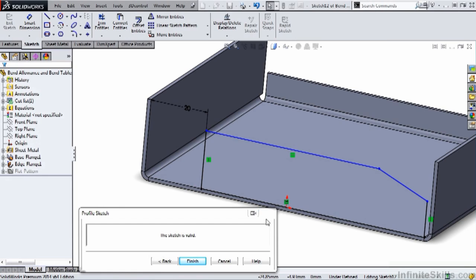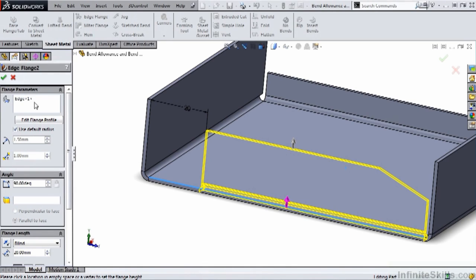And if that's the profile I'm looking for, I can either finish, which would take me out of the Edge Flange command, or I can select back, which will take me back to the Property Manager for Edge Flange. So I'm going to select back, just in case I wanted to make any other changes here. We're going to try one more thing.